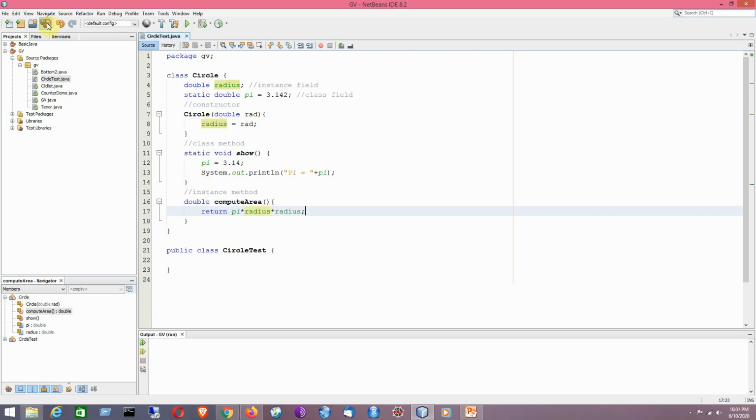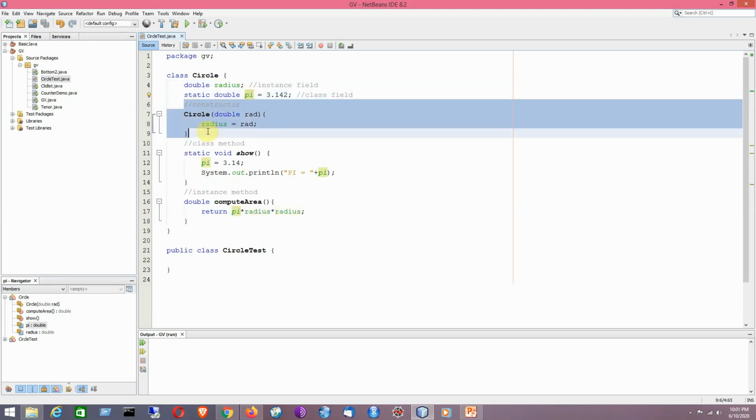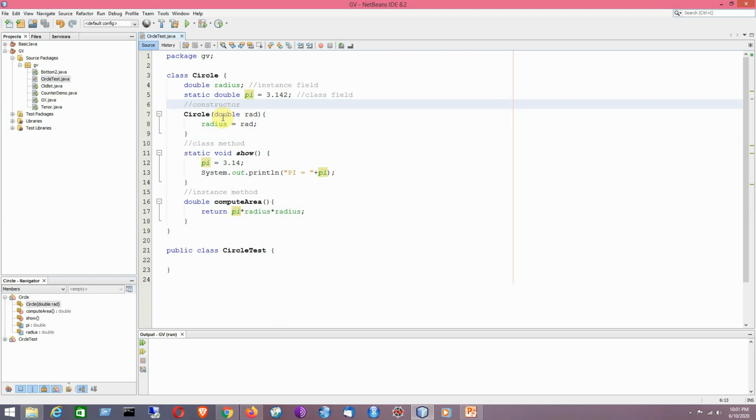So this completes the definition of the class. It is having one instance field, that is radius. Then comes the class field pi. Then I have created a constructor that will be basically initializing the value of this instance field by using the local field. Okay, so that will be activated whenever I will be trying to create an object from the main method. So that is yet to be made.